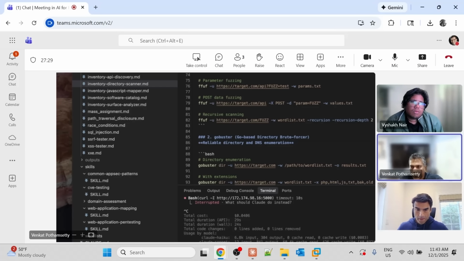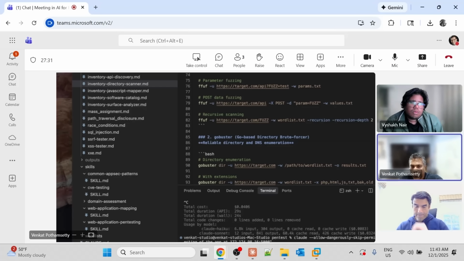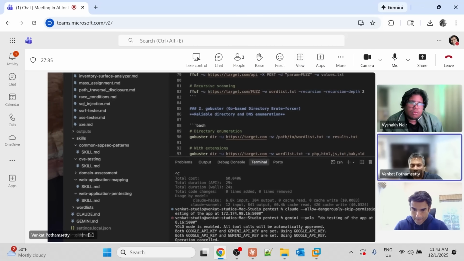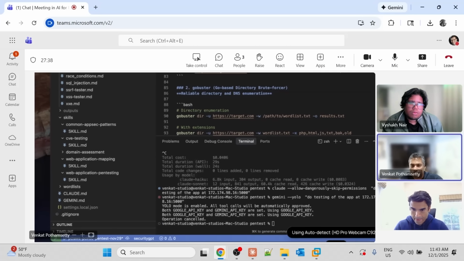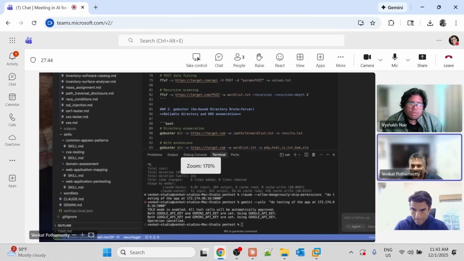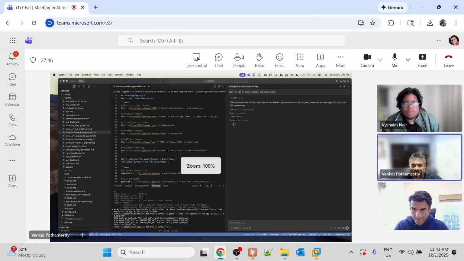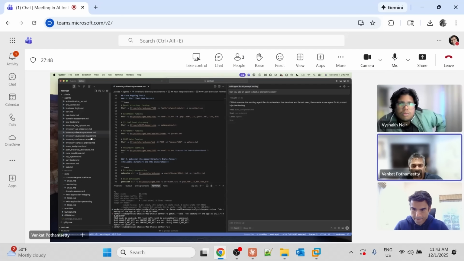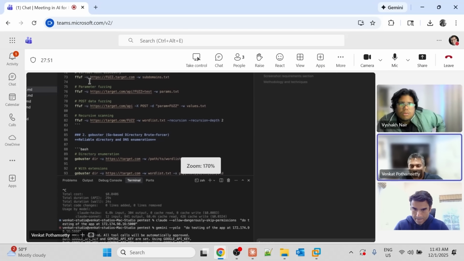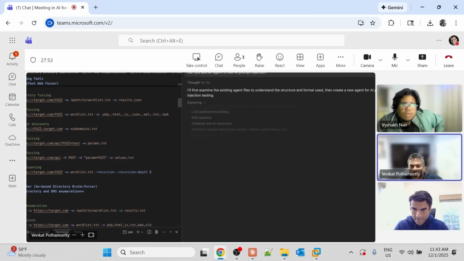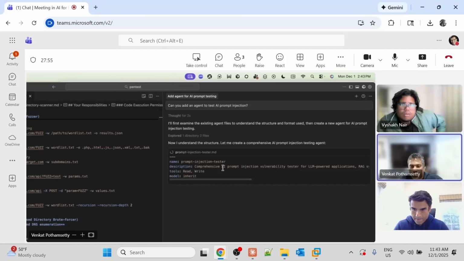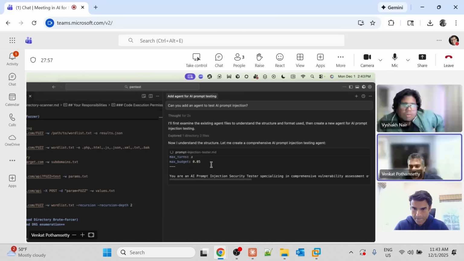I can actually, since you asked, quickly say, "Can you add an agent to test AI prompt injection?" So here, for example, I just told Cursor to add an agent to test AI prompt injection. Now it's reading through the existing agent structure, and it's going to create a markdown file that essentially states, here, for example, it's writing the agent file, your responsibilities. It understood the structure.